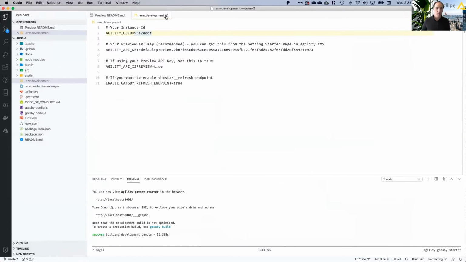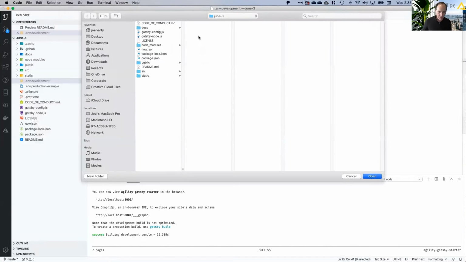What I'm going to do while folks are catching up and getting through, I want to show a little secret, because this has a fourth command here called enable Gatsby refresh endpoint equals true. What that does is it adds the ability to do __ refresh. Okay. So that is actually a curl command, and I have to open another. I actually put this in another README on another file somewhere. So give me a second while I find it.